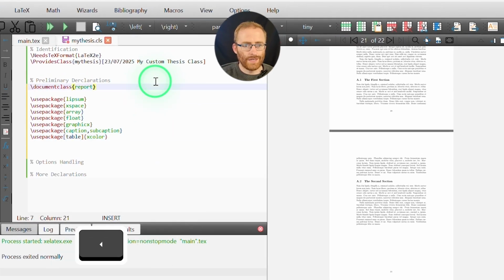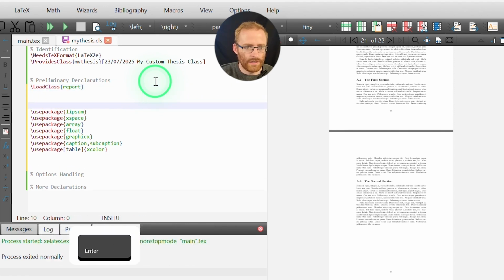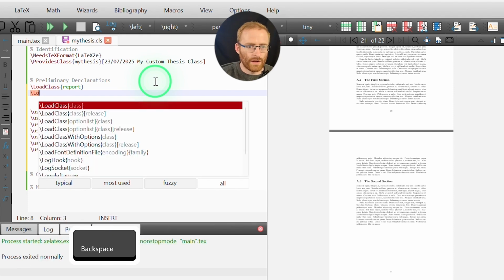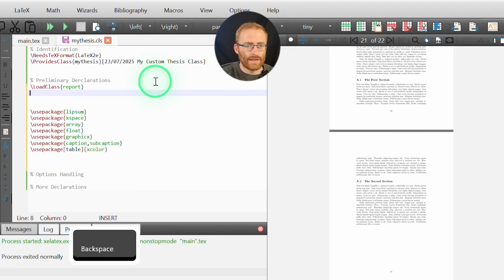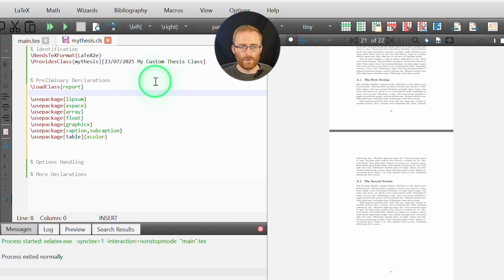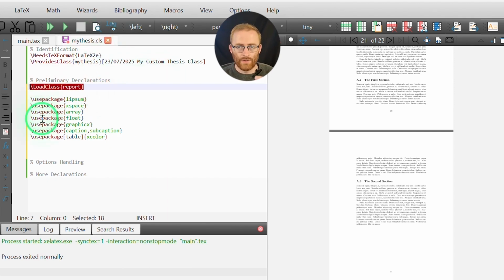But instead of using the document class command in the actual document class file itself, you should instead use a command called LoadClass. And that's LoadClass with a capital L and a capital C. So if I started typing LoadClass, you'd see it come up there. So instead I go LoadClass report, so that my thesis class will inherit all of the LaTeX code from the report.cls file, which is locally stored somewhere on your own computer, and LaTeX will know where to find it.